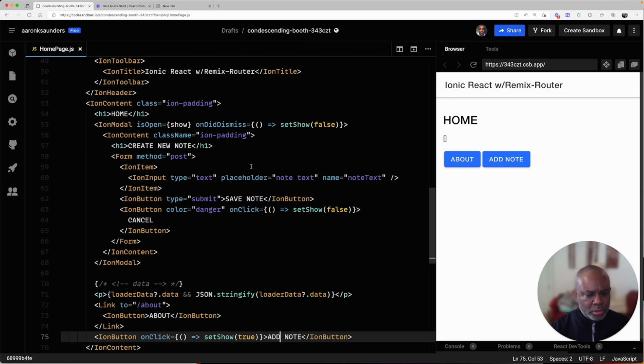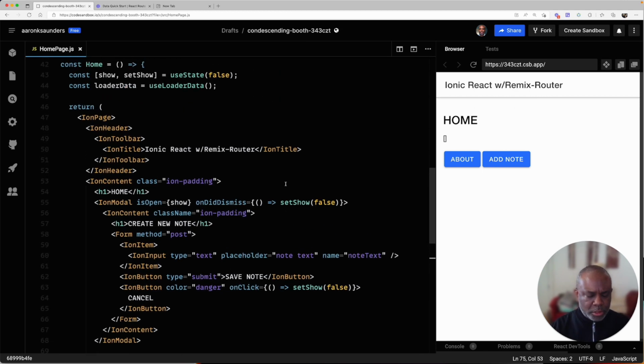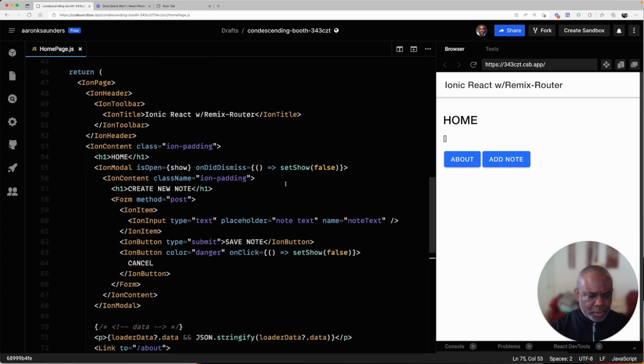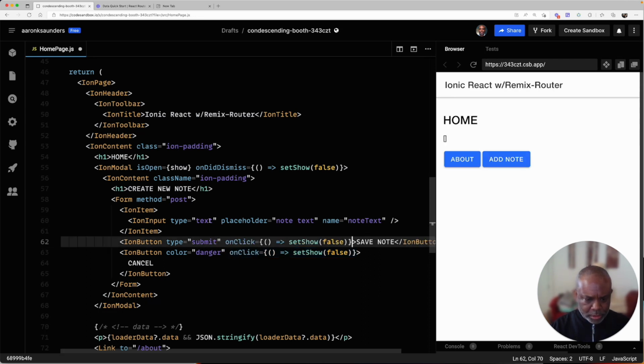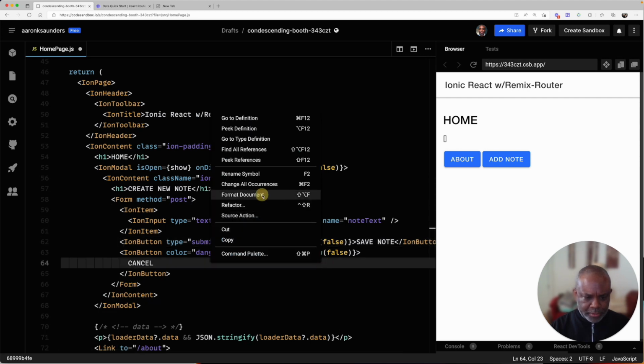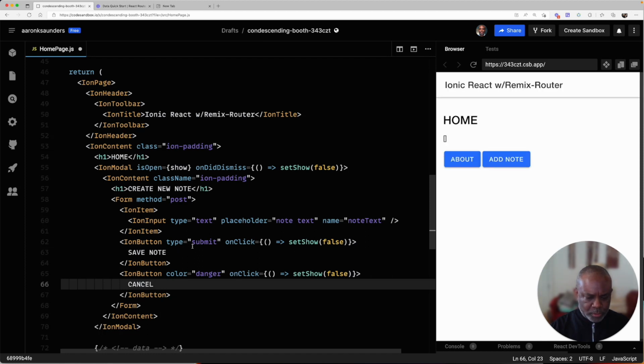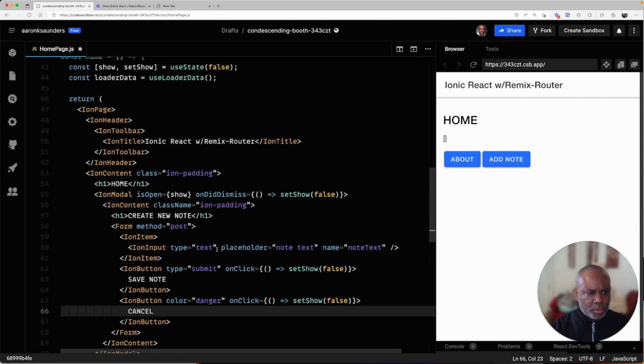I also need to be able to close my modal after I save the node. I think I can just get away with just doing this. So when I click it, since I'm not doing prevent default, it will save the node, but it will also close the dialog, which is, I think, exactly what I'm looking for. So let's give it a try.